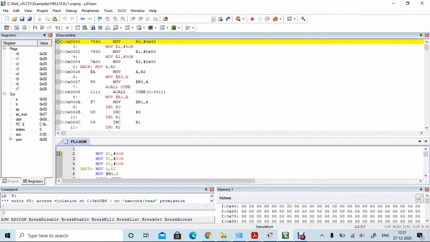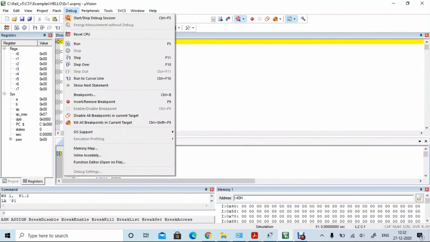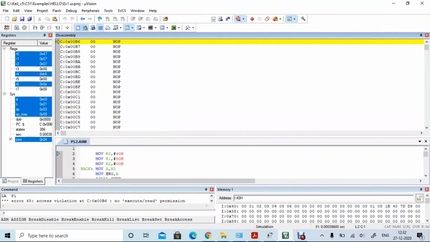Since input is already given in the program itself, we have to go to debug, click on run. And now we can check the input loaded to 40 to 46H location and the output, that is cube of the numbers, in 50 to 56H location. And then go to debug, click on start stop debug session.